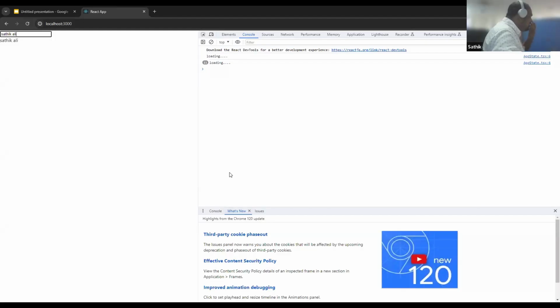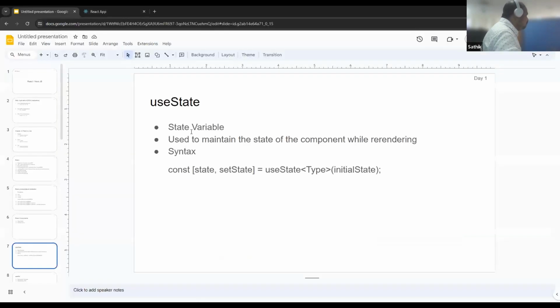So does anybody understand this one? Yes, Sathik. I think gradually we will get to follow. So you change or update something here, it will update the value and re-render. This is why we use useState. useState is used to maintain a state and also re-render when that state value of the component changes.